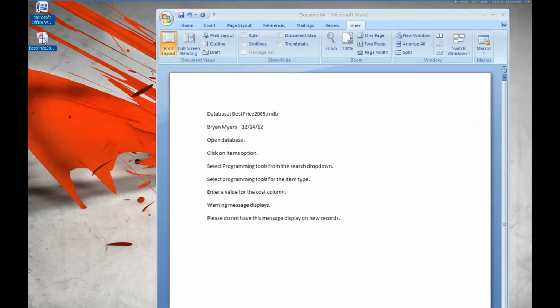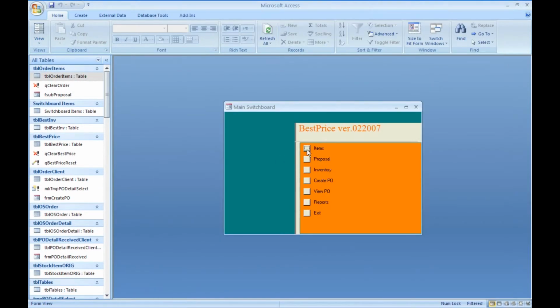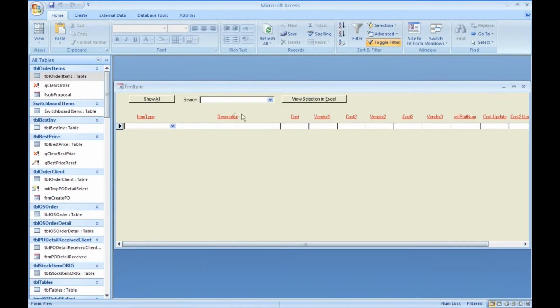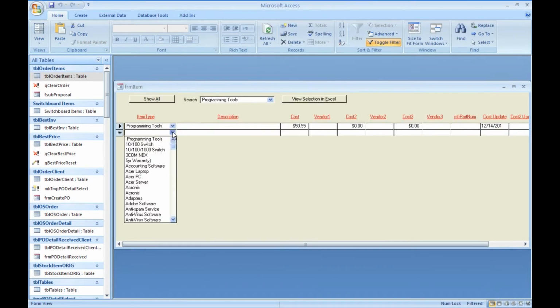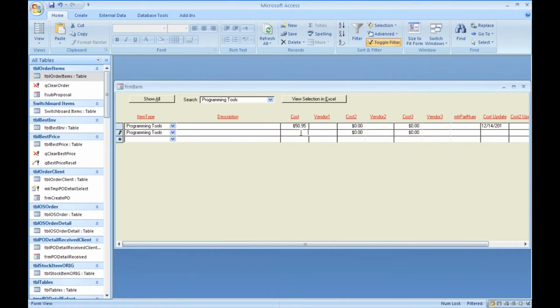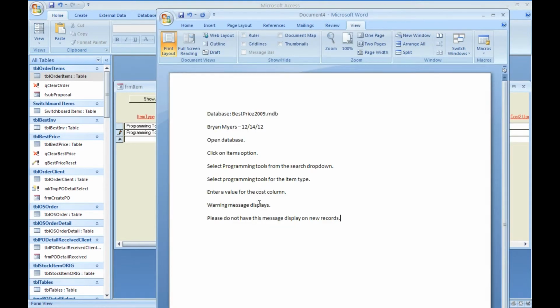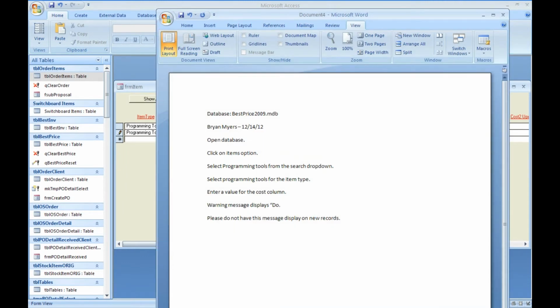So we're going to open up the database. We'll just go through our steps here. Click on items option. Select programming tools from the search dropdown. So here's our search dropdown, programming tools. Select programming tools for the item type. Enter a value for the cost column. And there is our message. Warning message displays, and we'll even go a step further and actually put that message in there.